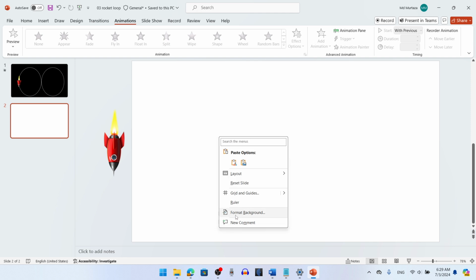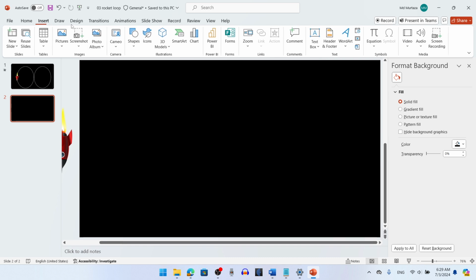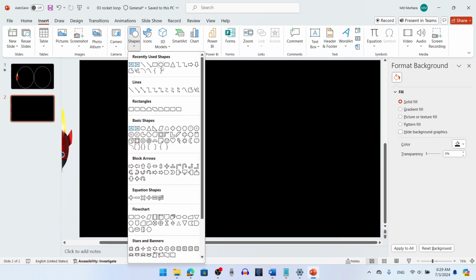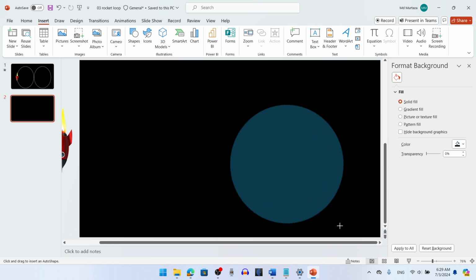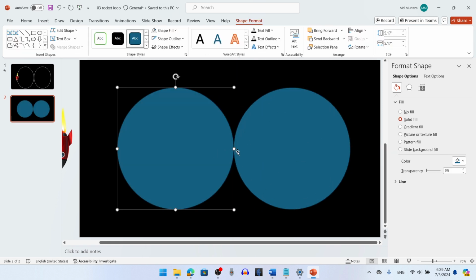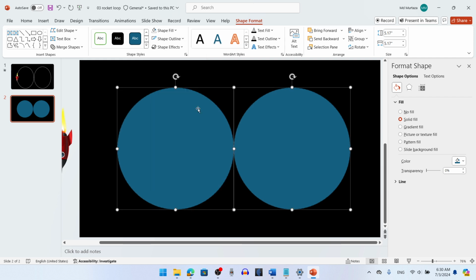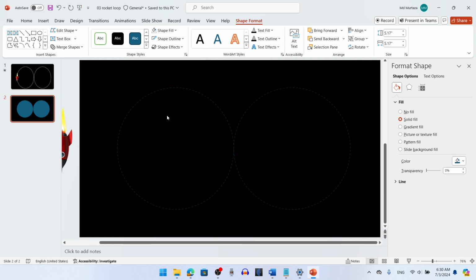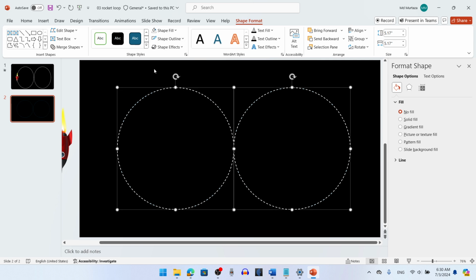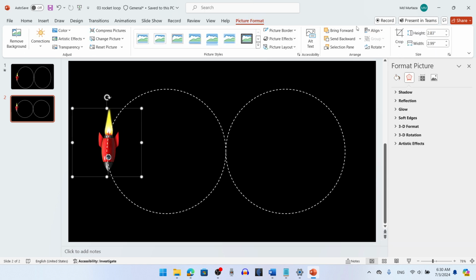First we'll change the background. I want a dark color. Okay, then I will make the path. With this one, fill and shape outline, white color. Okay, this one, go to font.